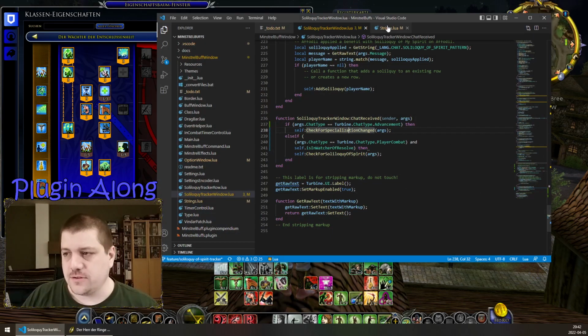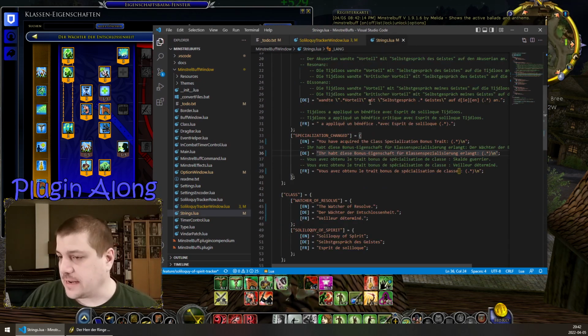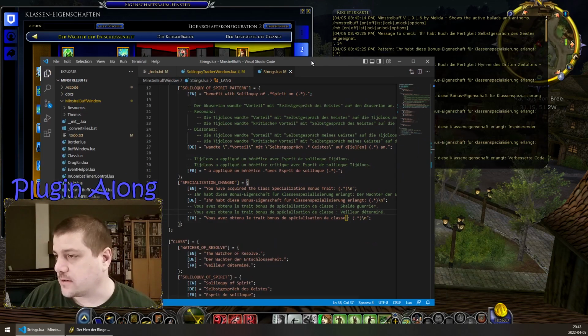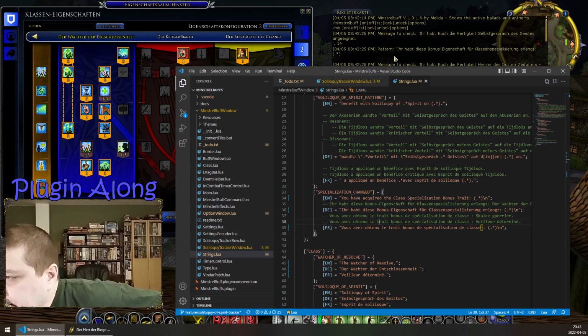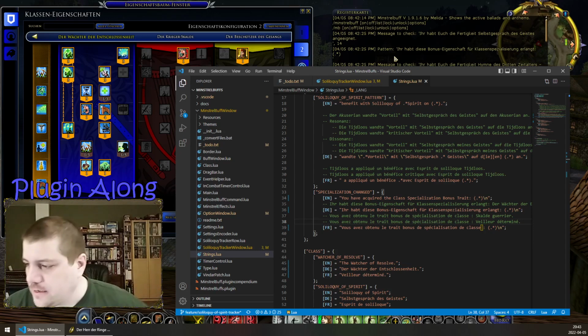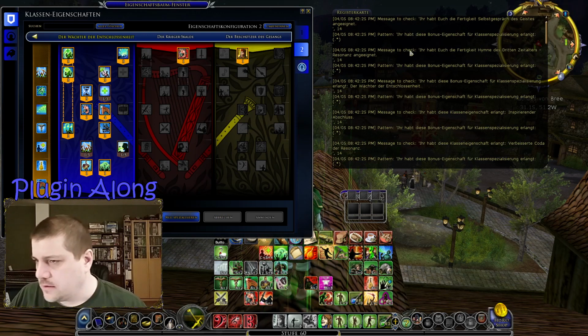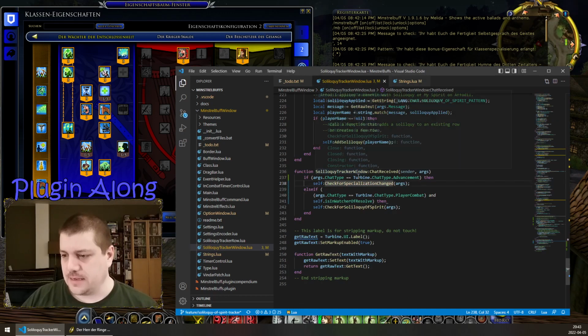Let's come on in to the soliloquy tracker window. No, I'm sorry, to the strings, and get a sense of what is it that we're looking for. Ihr habt diese Bonus-Eigenschaft für Kostenspecial erlangt. Okay, great. Okay, that is the pattern. I should probably just print that pattern out once. That is getting distracting. All right.